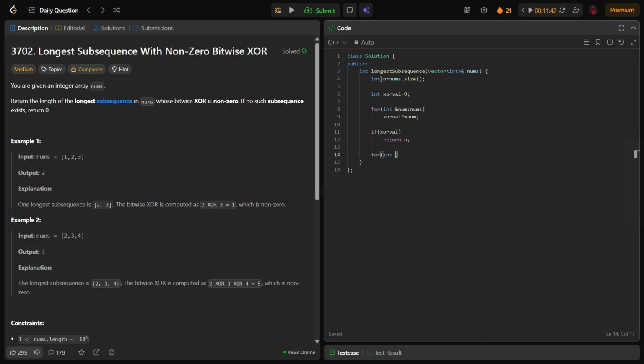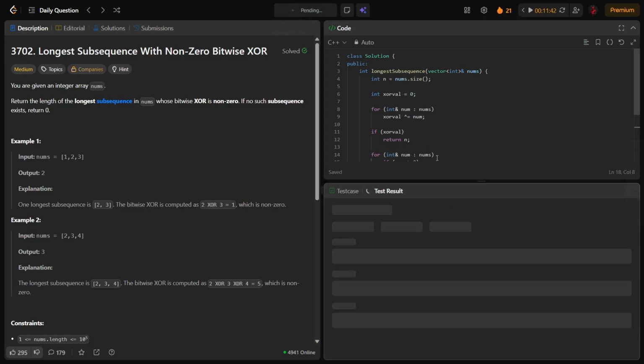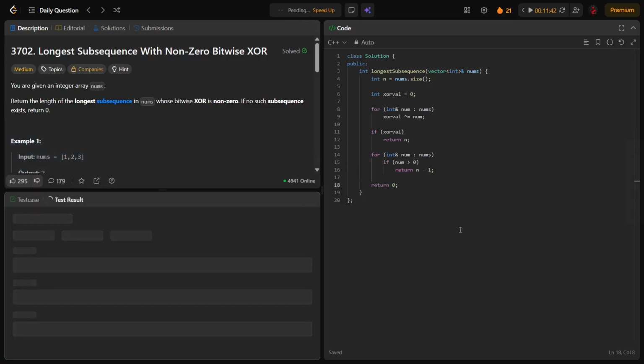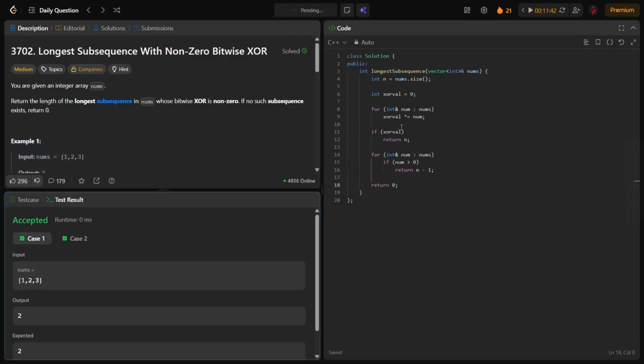If not, then we need to again run a loop, and we need to check if this particular element is greater than 0. So one non-zero element we have found, and if we XOR the entire subarray XOR with that element, we are getting a non-zero XOR. So we need to return n minus 1 because that particular element we are removing. Else, just return 0, which means all the elements of the array are 0. Let's try to run it. Let's try to submit.